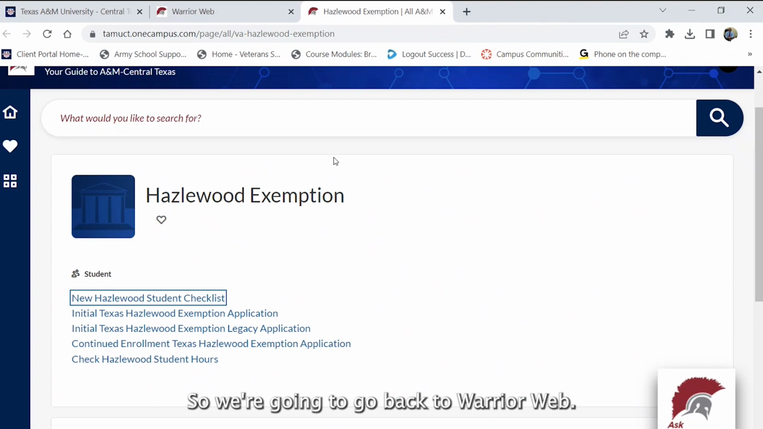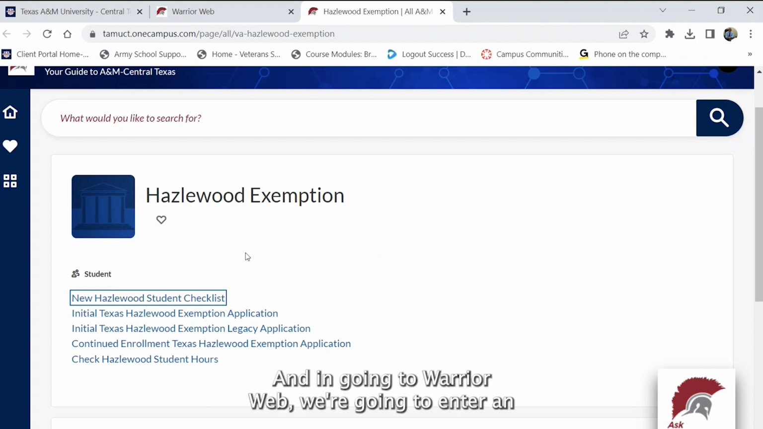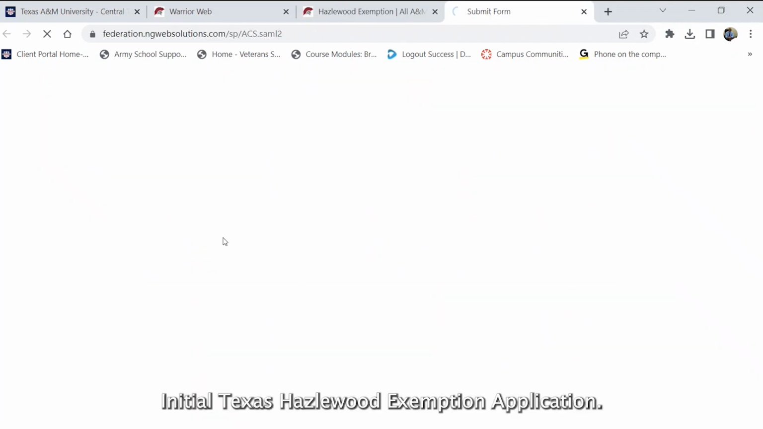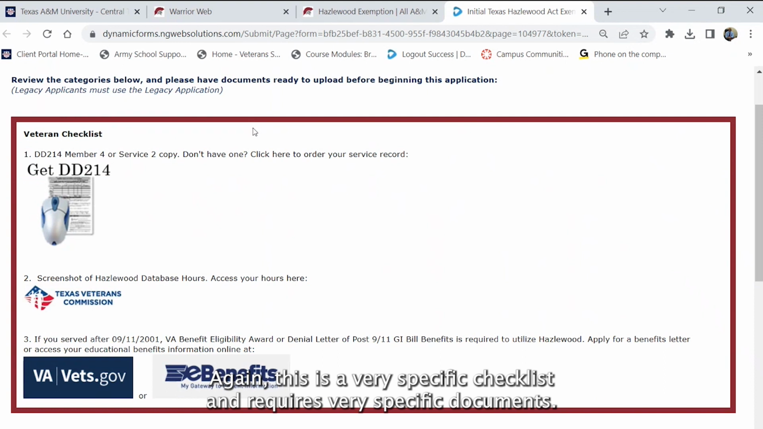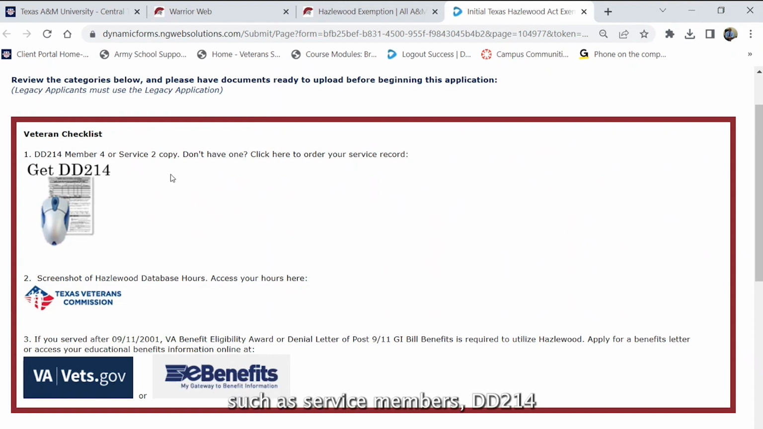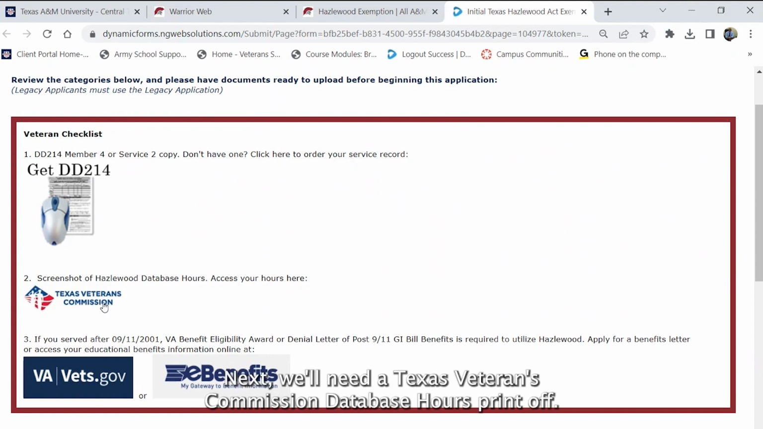All right, so we're going to go back to Warrior Web, and in going to Warrior Web, we're going to enter an initial Texas Hazlewood exemption application. Again, this is a very specific checklist and requires very specific documents, and we will detail each of those documents in here, such as a service member's DD-214 for our veterans. We'll make sure that we have that document, and that's very important that we have the character of service provided on the DD-214.